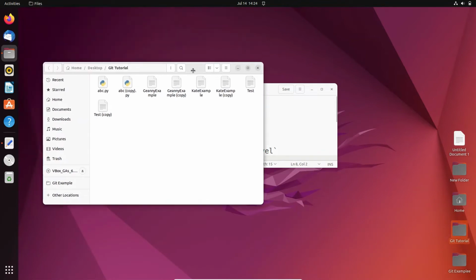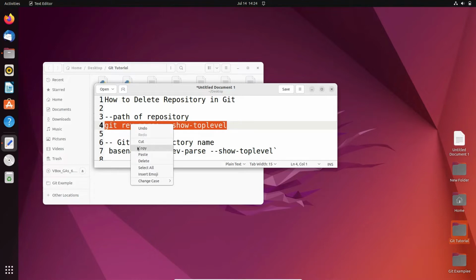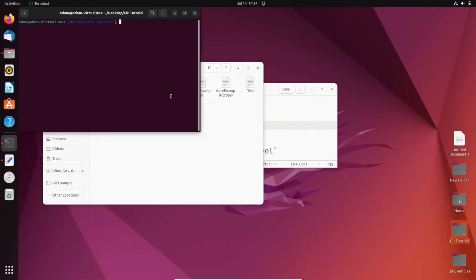So this directory is there. First, I'm going to check whether a repository is available in this directory or not. So we need to use this command. If the repository is there, this will give the complete path of the repository. So right click, then open in the terminal. Use that command. This will give you the total path of this repository. So the repository is there and this is the path: home Adam desktop git tutorials.